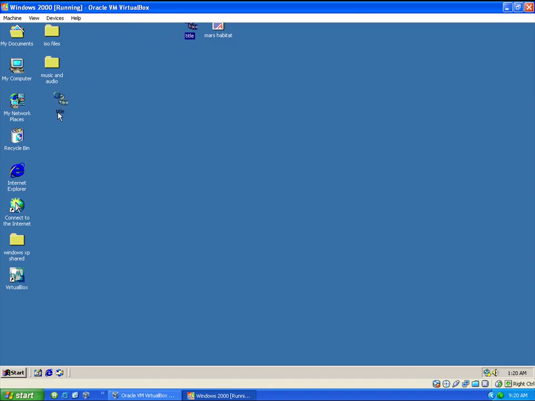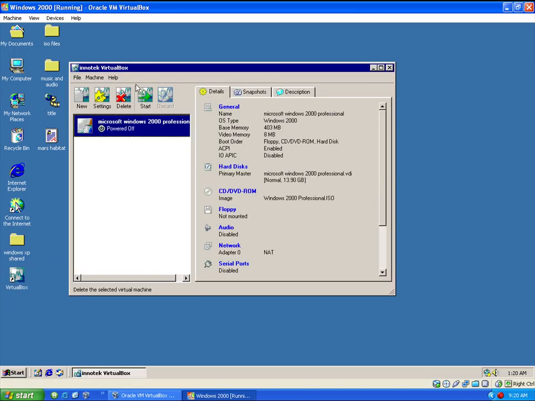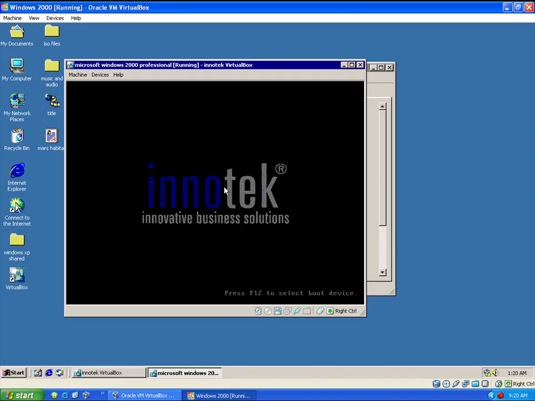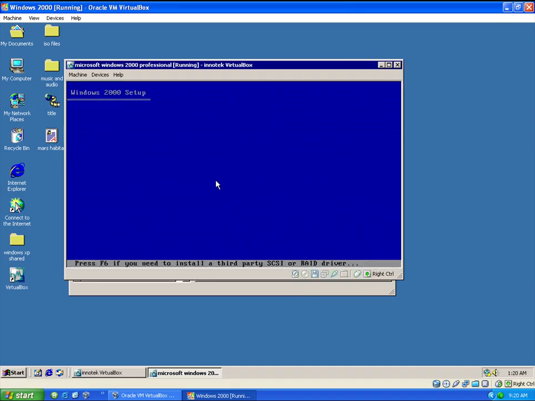I do not know why my desktop is doing these actions. Start the Windows 2000 version again for the process to work. Then it should start the Windows 2000 virtual machine.